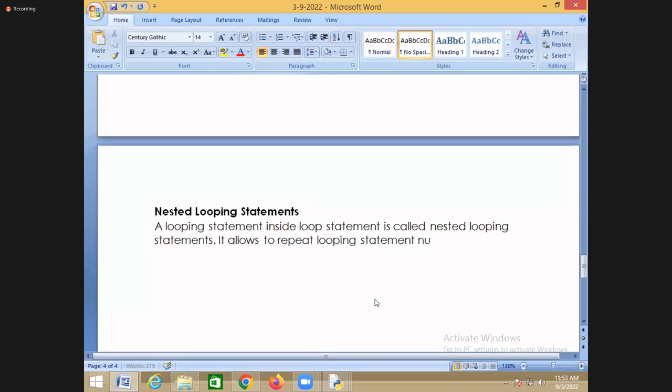Looping statement number of times. It allows repeating a looping statement a number of times, by writing a looping statement inside a looping statement. So this can be a nested while, or this can be a nested for. Nested while, nested for.